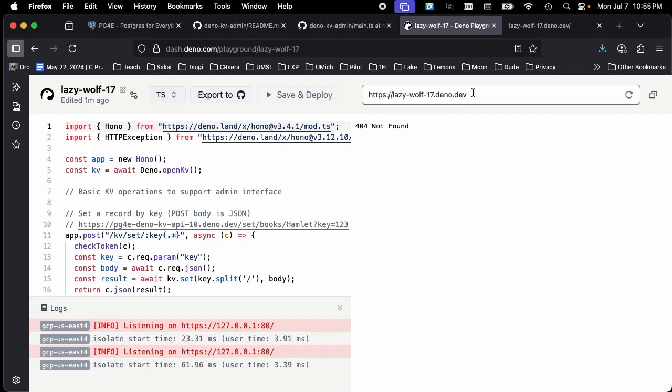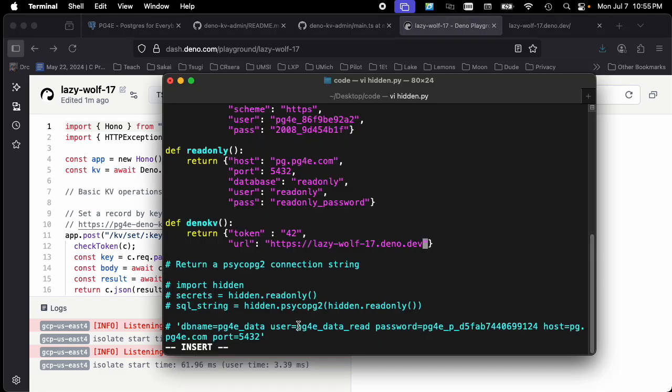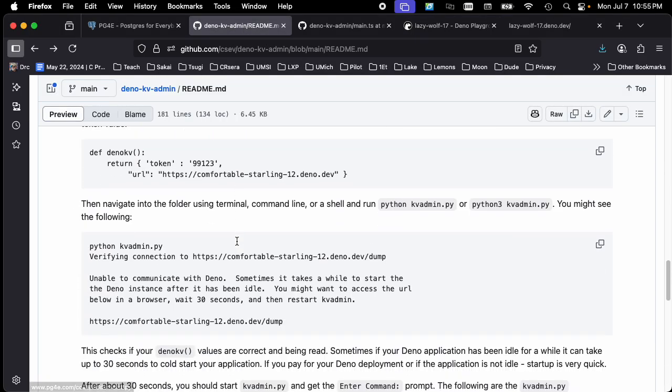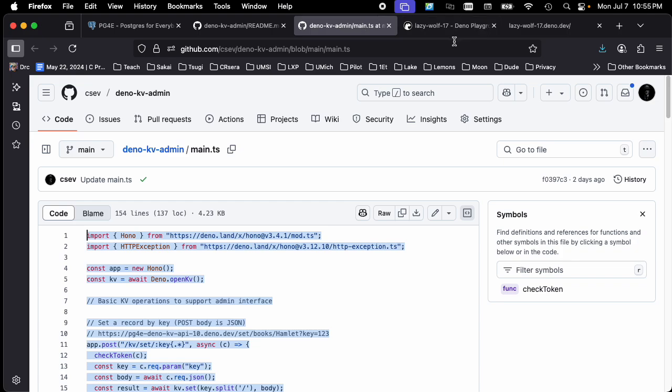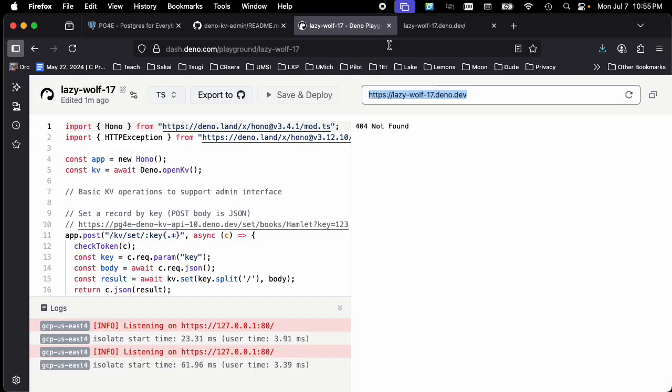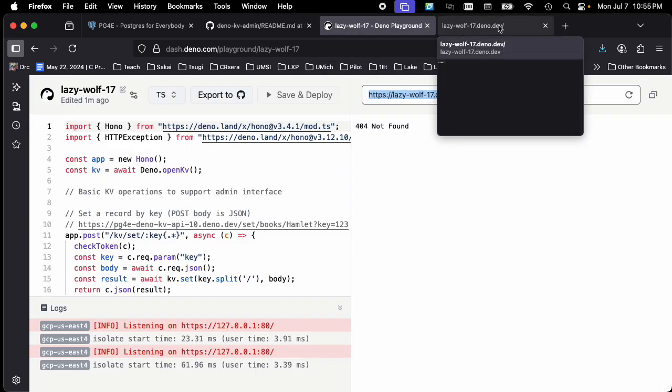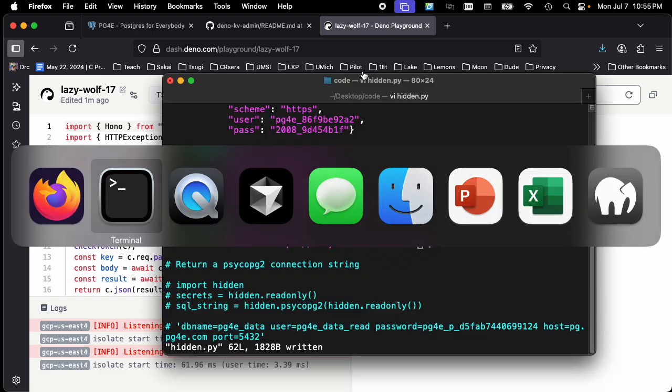which is without the slash. It's lazywolf17 Deno dev. Okay, so that's the instruction to copy it. And now we're going to talk to Deno KV. I don't need that tab anymore. I don't really need that tab anymore.